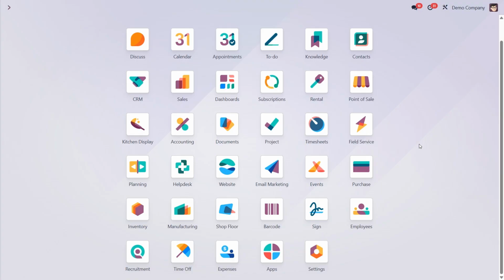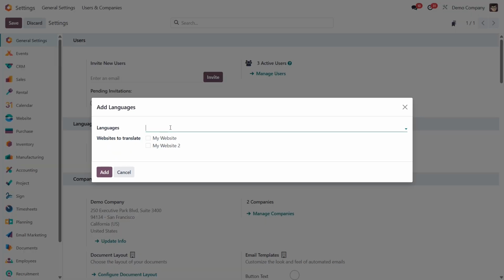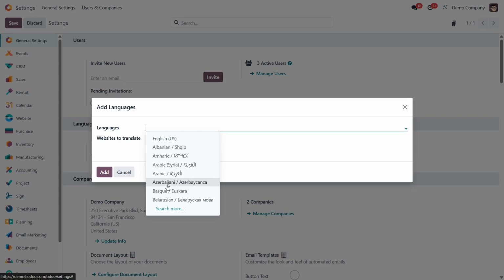Let's start by enabling the languages you want to use for your invoices. Head over to Settings, and under the Languages section, you will see the number of ones that are already installed. In our case, we currently have just one language enabled. To add a new language, click Add Languages, then search for and select the language your customer prefers.